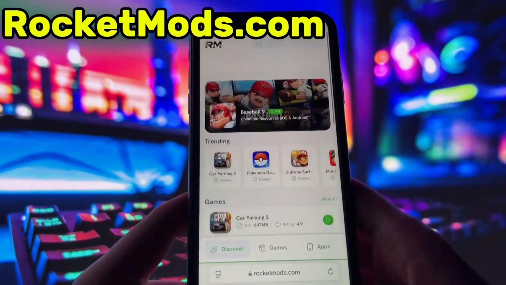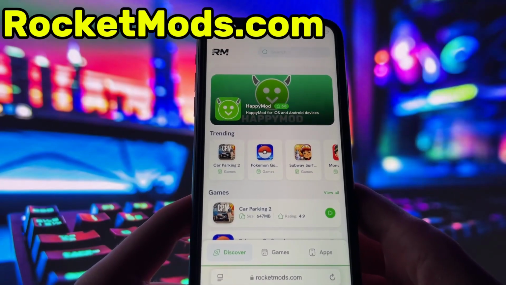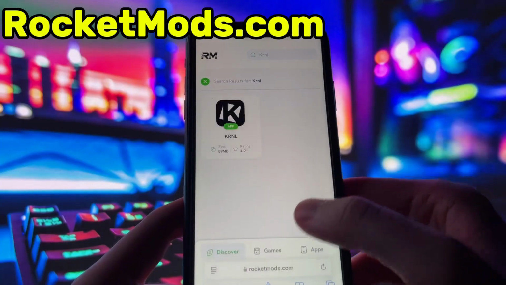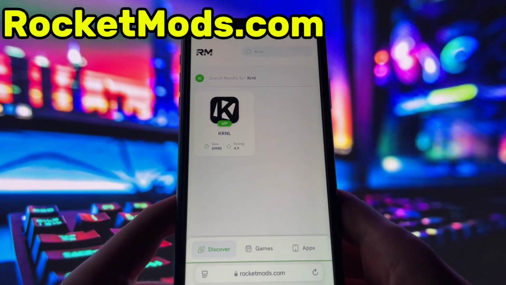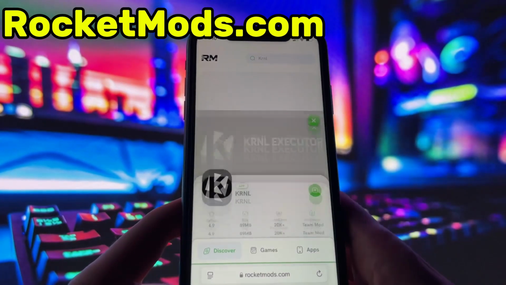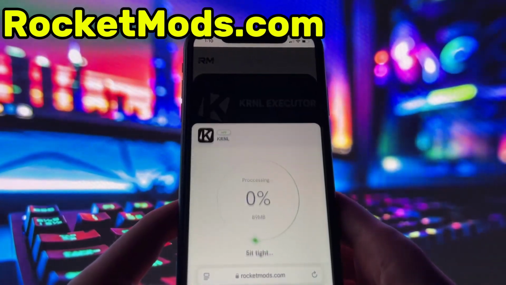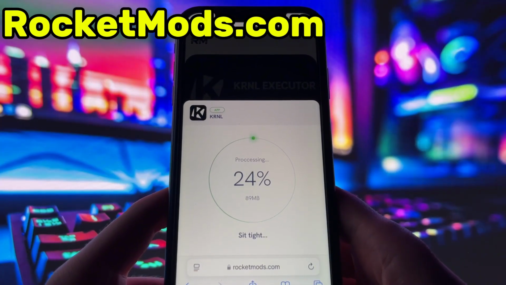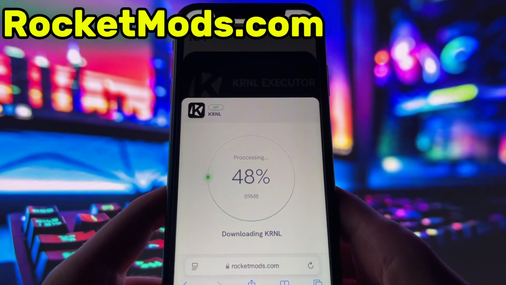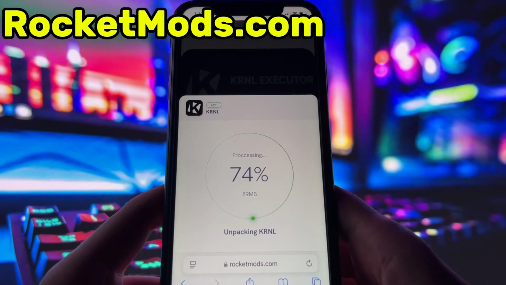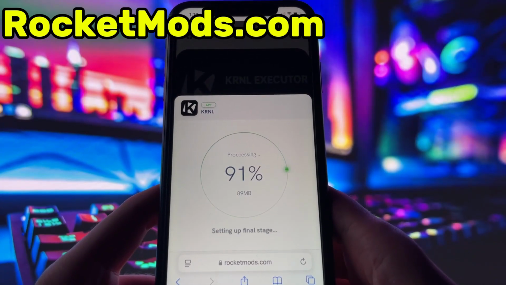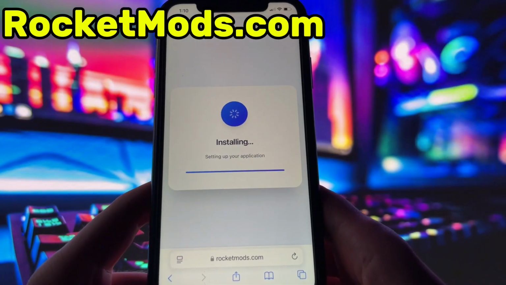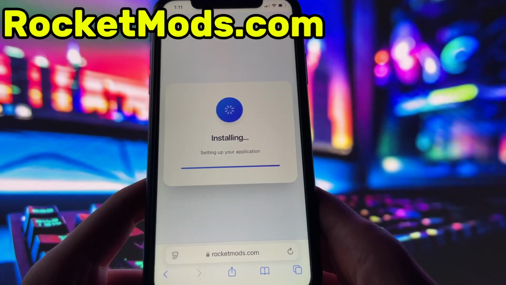What you need to do next is open your internet browser, in my case it's Safari, and go to the website called rocketmods.com. Rocketmods is a crazy website where you can find many apps and games. Once you are on the website, search for kernel and click on it. To get started, simply click the download button and give it a moment to install. Depending on your internet connection, it might take a little bit, but once it's finished, you'll automatically be redirected to a page that says, Installation completed. At that point, the app will pop up on your home screen and you're good to go.